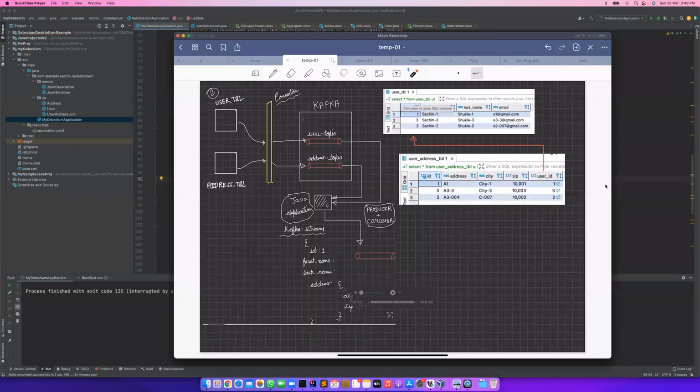Hello everyone, this is Sachin again, and here I'll be covering the stream and table joins for Kafka. So basically, this is a continuation of my previous session where I was joining two Kafka streams. This is a slightly different variation of the same use case.